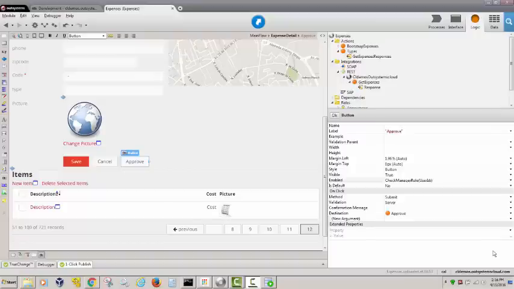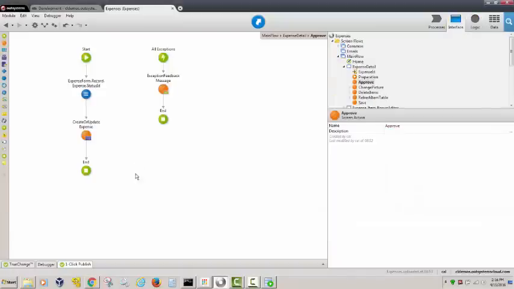Okay, now let's finish this with a little bit more business logic. After we approve, we probably want to send a notification. So what I can do is send an email.